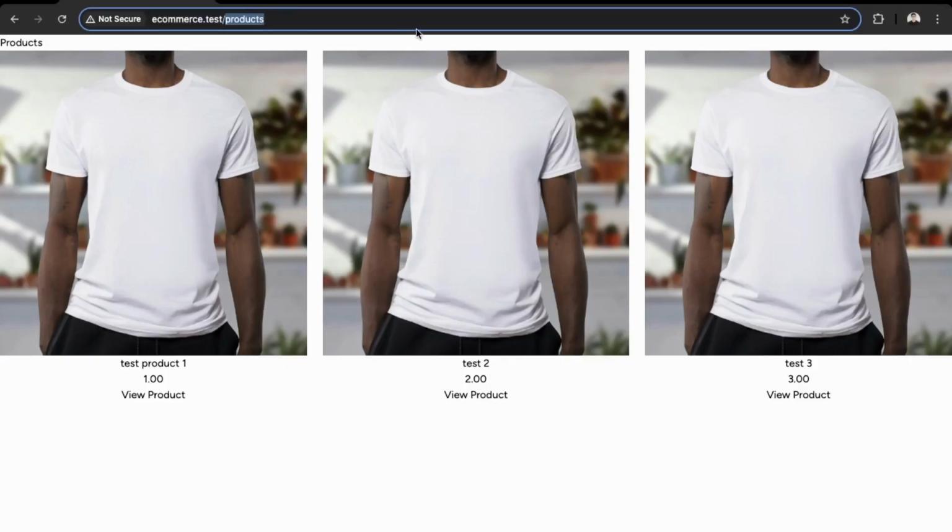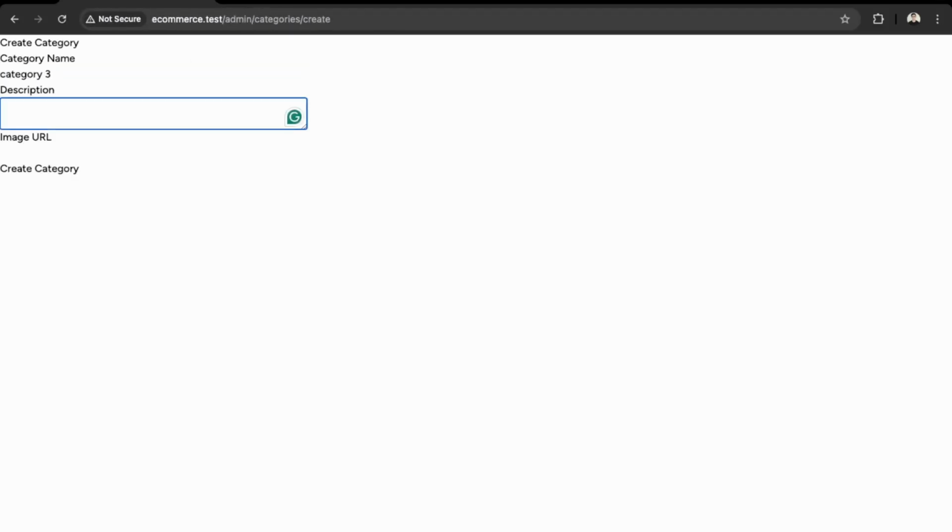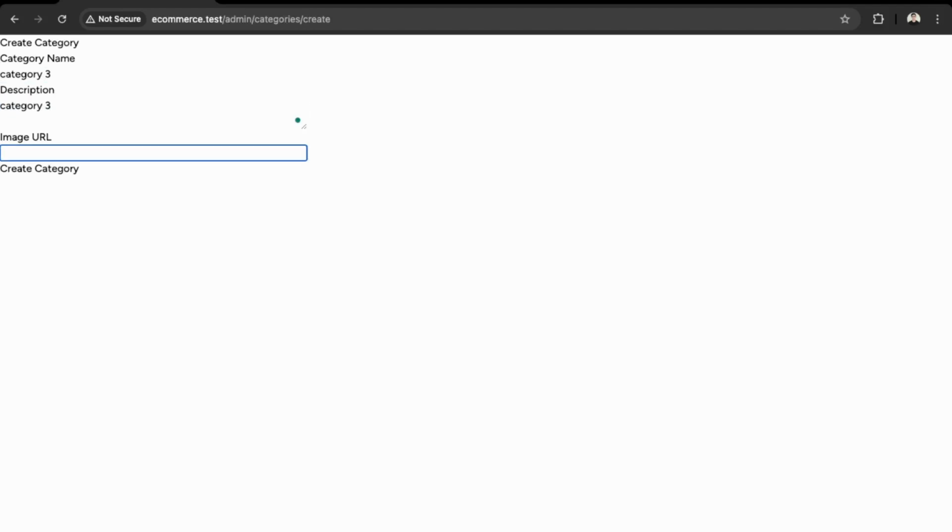And then back in the admin route, in the admin, I'm gonna do categories.create. Okay, so we have our form here. So let's say category 3, description, category 3. And then let's check what images we have. We'll just reuse an image. So dash image, just dash categories, that JPEG is the image.